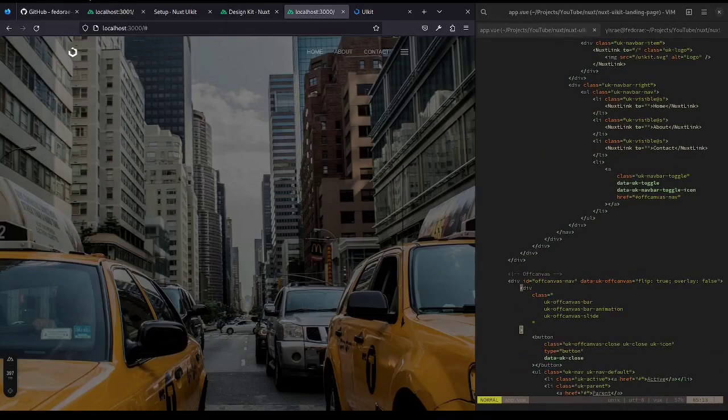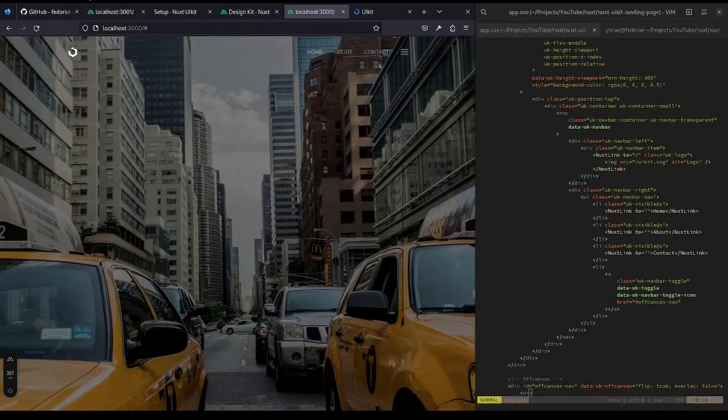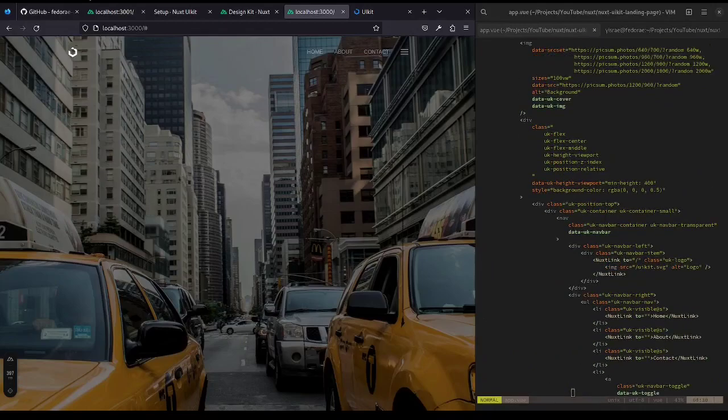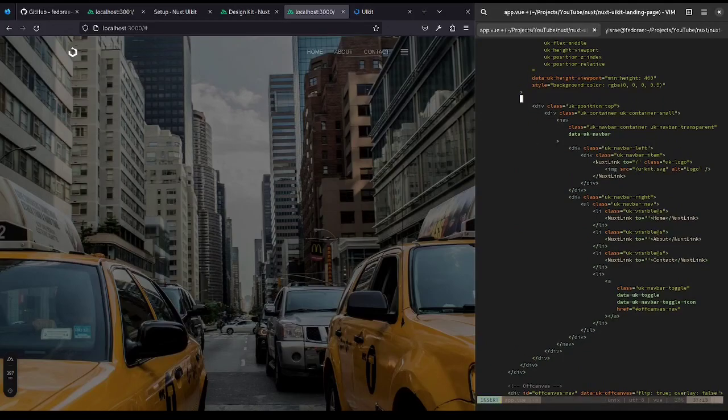Before I continue on, I'm going to document that this right here is essentially our navigation. Let me put our nav, essentially where our navigation starts there.